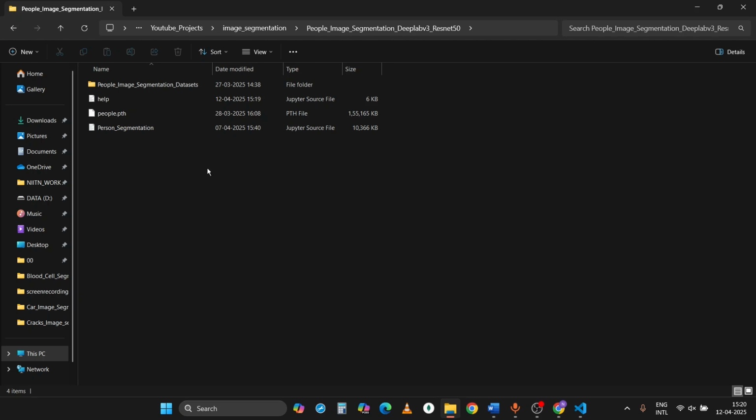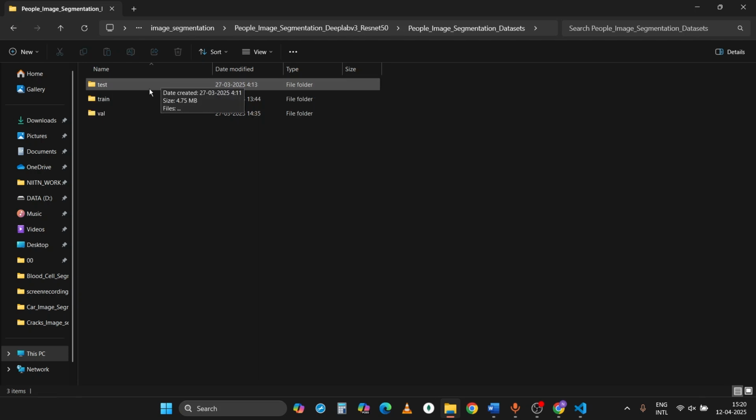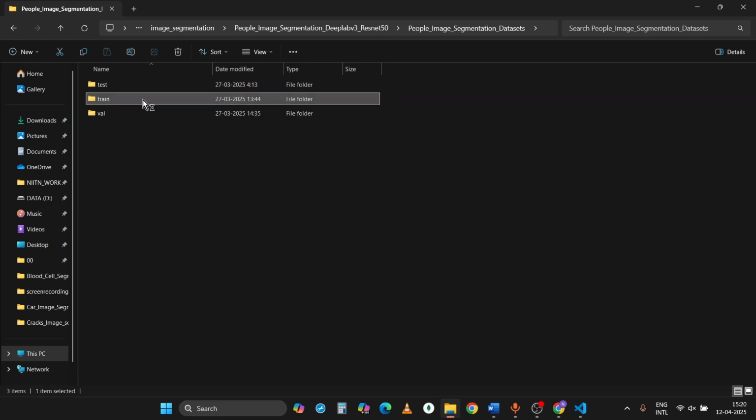So today in this video we will create a people image segmentation model using DeepLabV3 with ResNet50 as a backbone. Let me show you the dataset. It contains test and train folders. We have images with the mask.